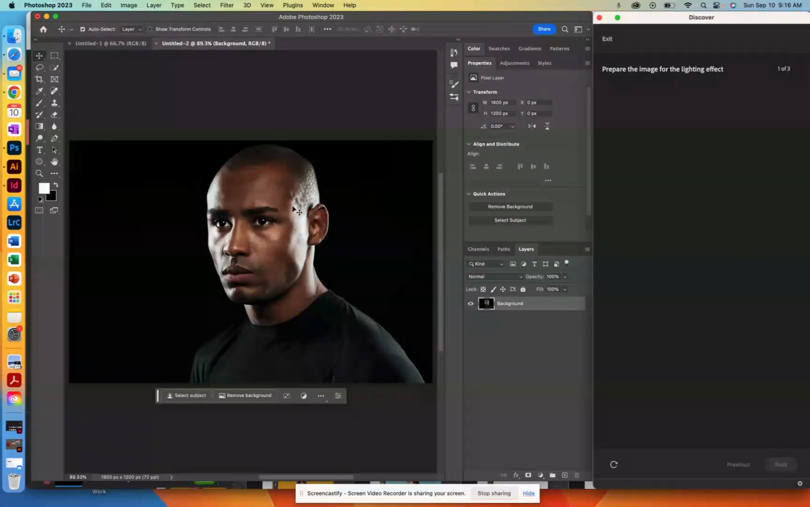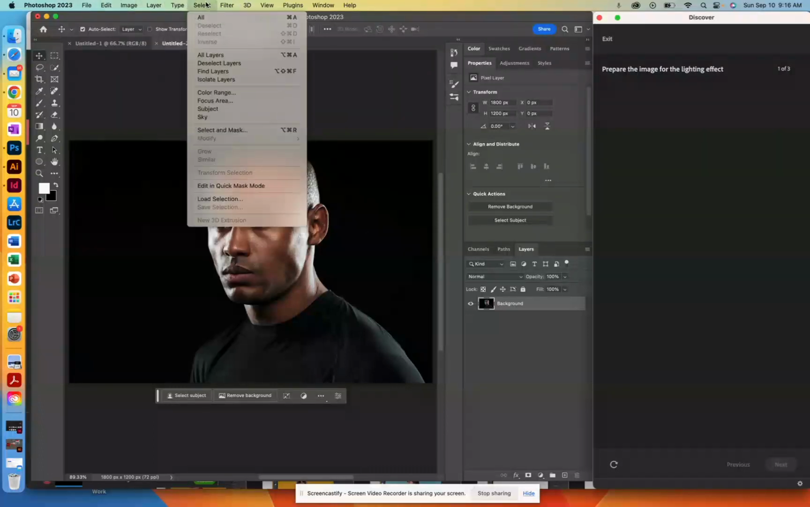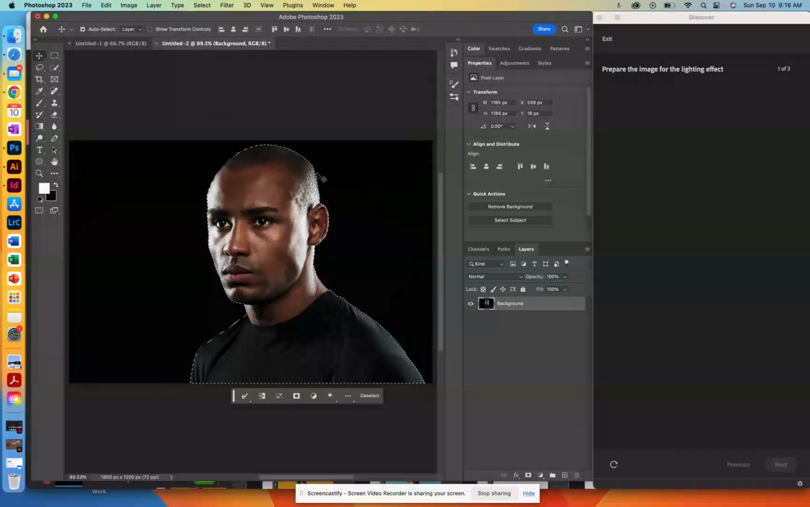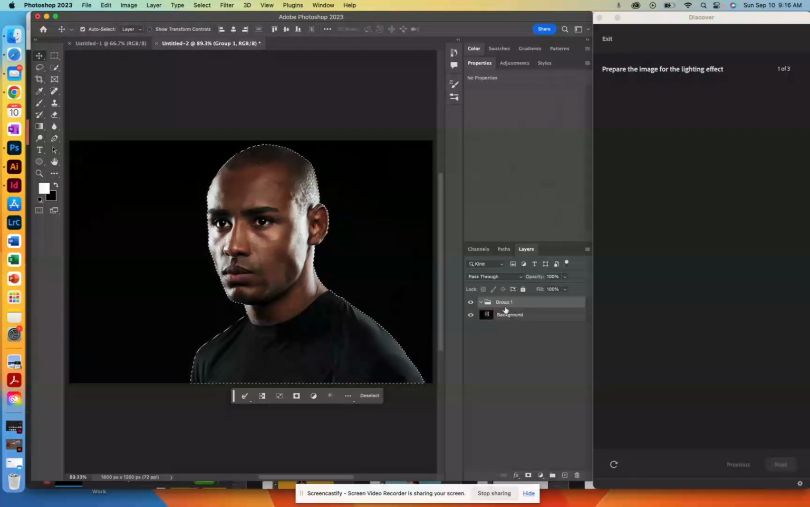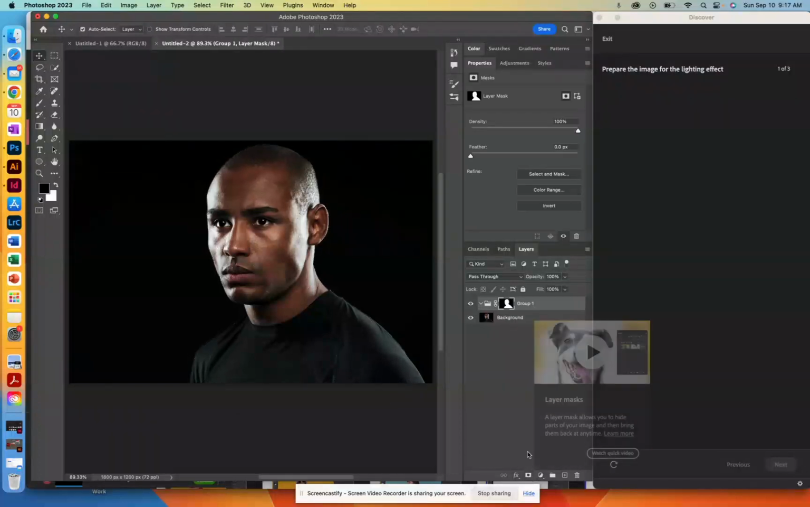So right now we have this picture of this gentleman. We're going to do a selection on this. So we're going to use the AI select subject. This does a pretty good job because there's a solid background. So now that I have that set, I'm going to create a group. By doing this, anything that's inside of this group will end up having this mask applied. So right now I'm going to put a mask on it.